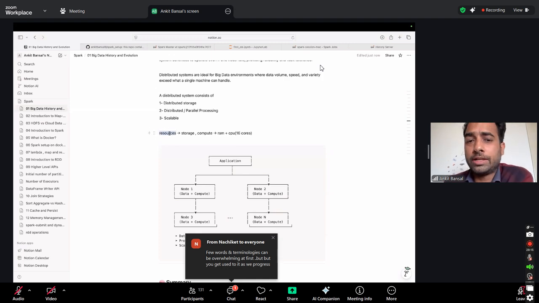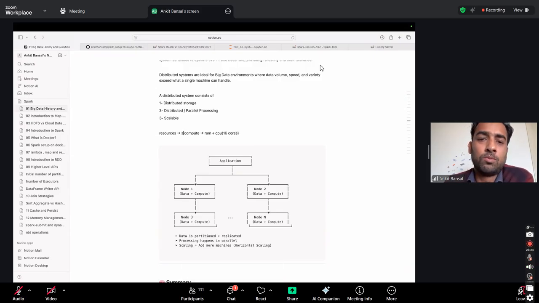So when I say resources, it will be storage plus compute. In terms of Spark, Spark is a computing engine, not a storage engine. We will discuss more, but mostly we will discuss RAM and CPU: what is the RAM of your system and how many cores are there in your system. So these are your resources.